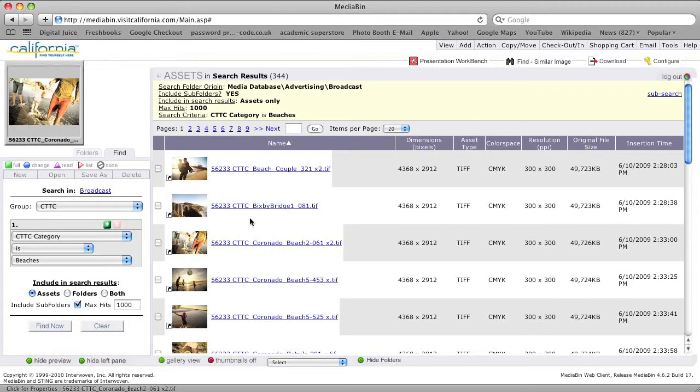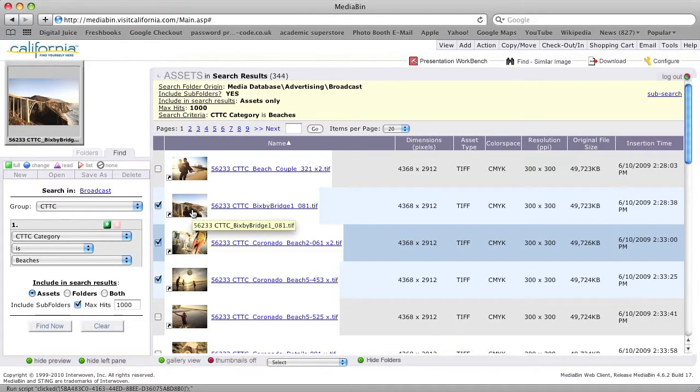Here we've already conducted a search, and we'll assume that we've made some selections here. To make a selection you would just check the box next to the image, and we'll say that we'd like to retrieve these 3 images for our project. There's a couple of ways that you can do that. You can click over here on the download icon, or on the menu bar you can hit Action Download.